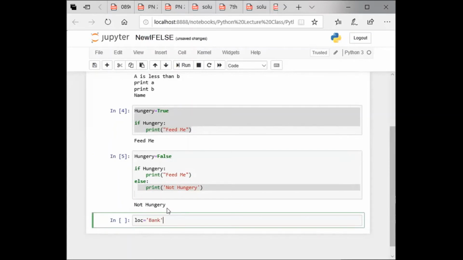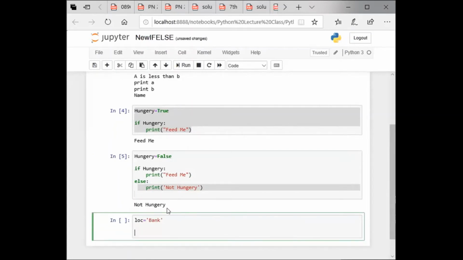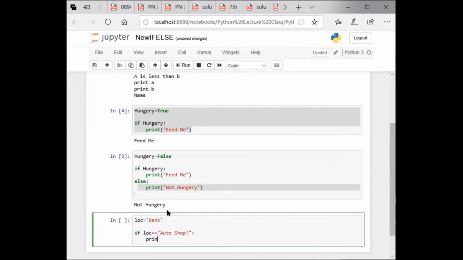In this example, the if statement is location is equal to auto shop, and the body of the if statement is cars are food. For example, cars are food.